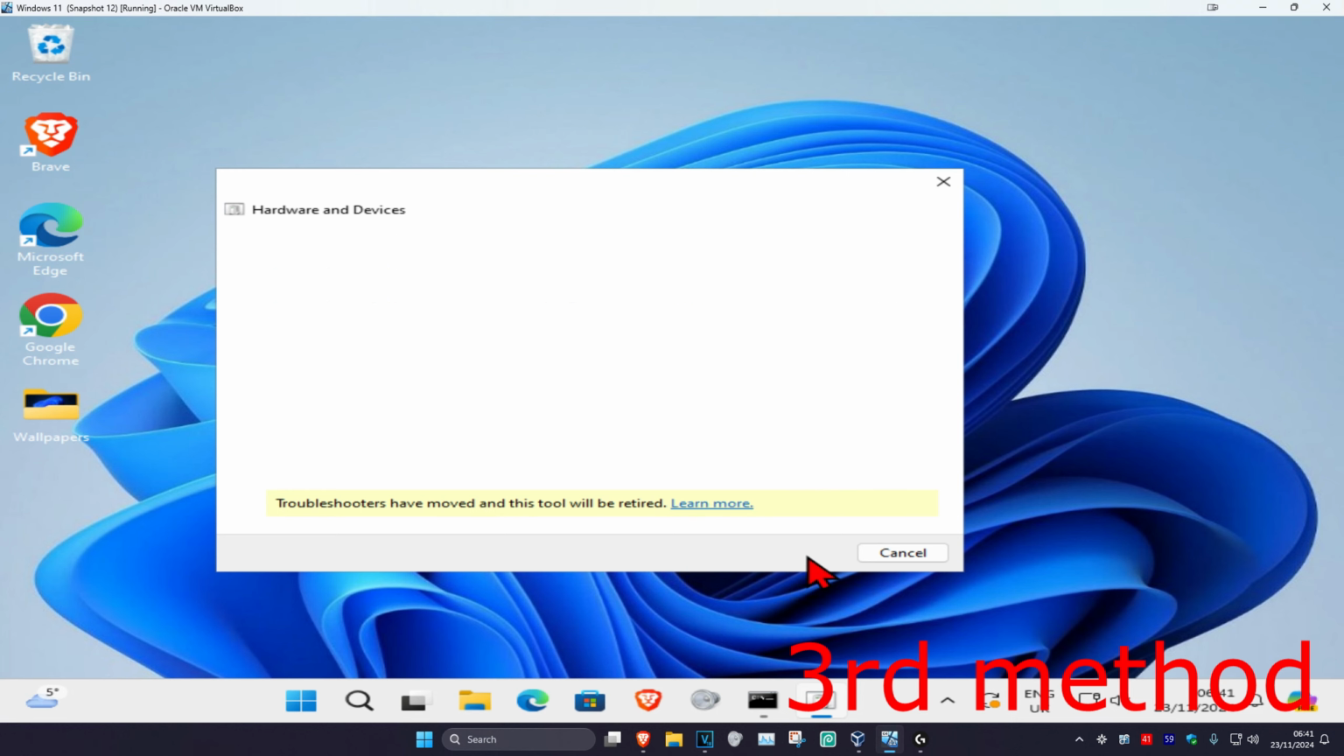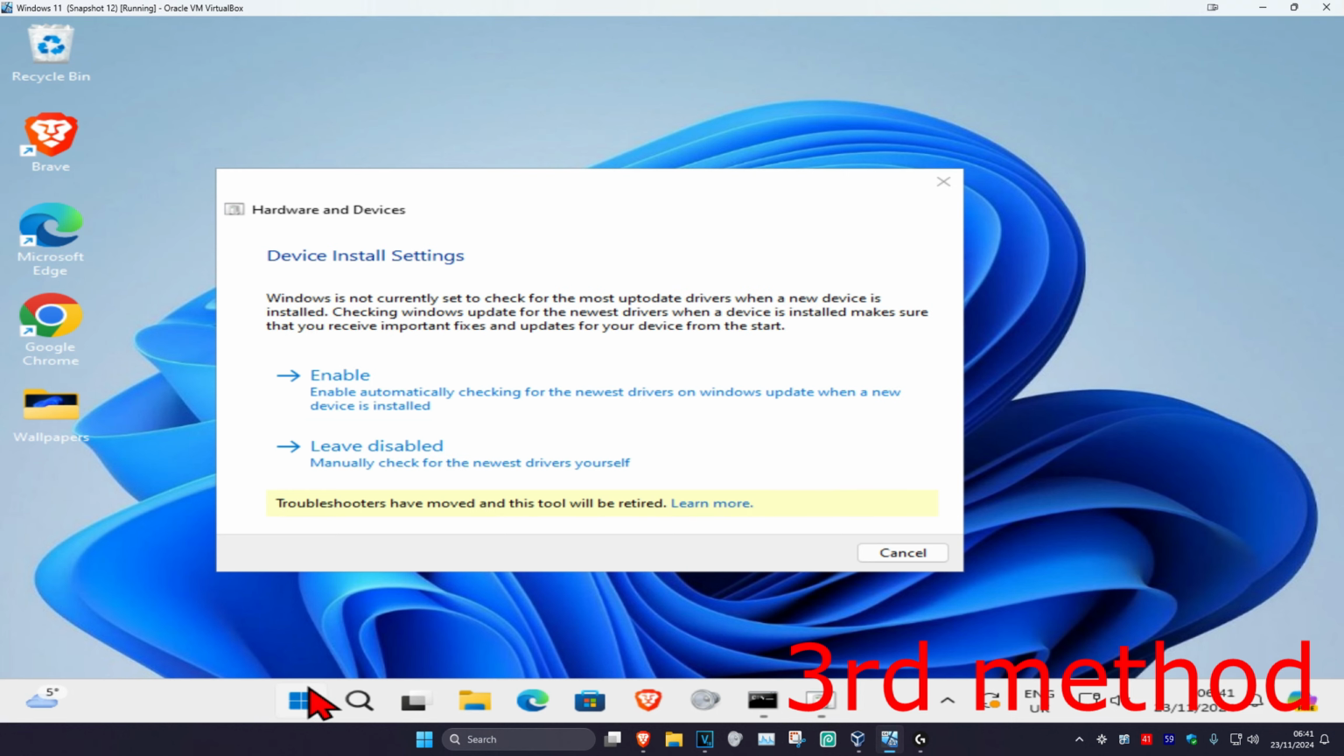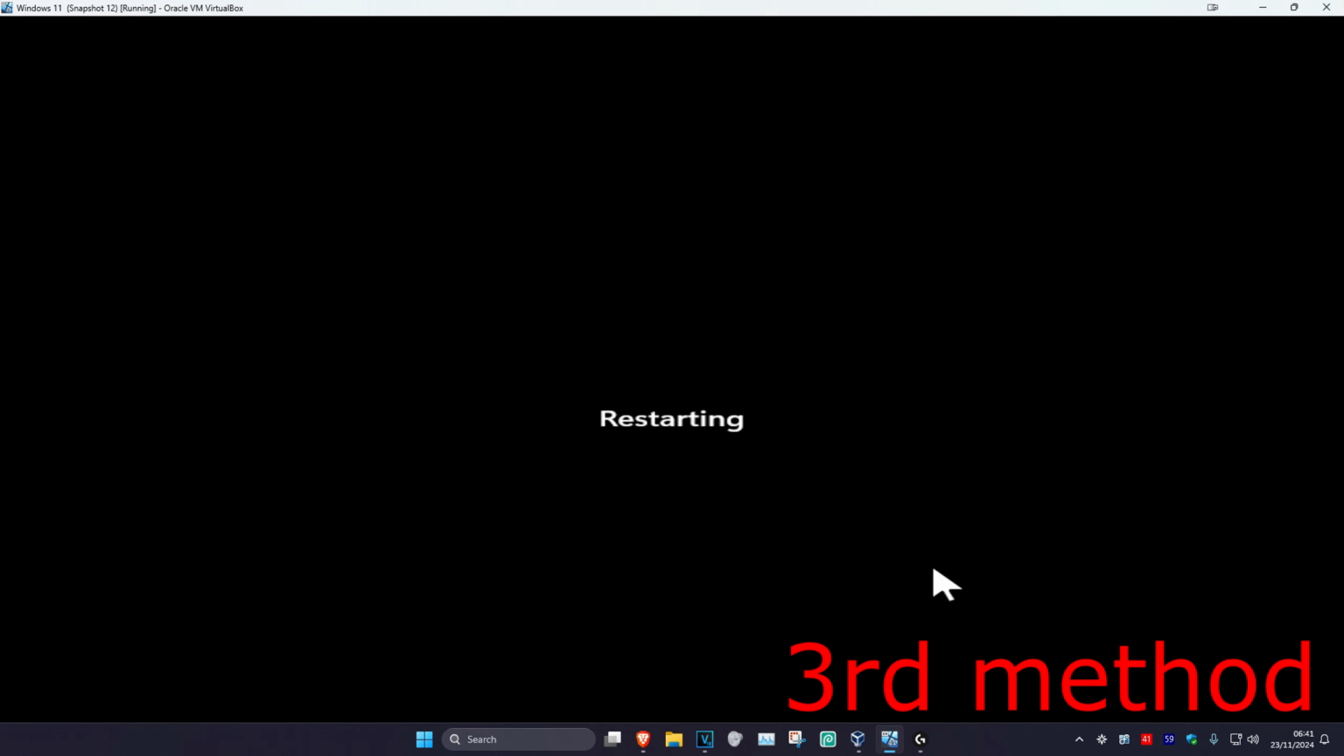And then click on next. I'm now going to restart my computer like it told me to. And now hopefully this will fix the problem.